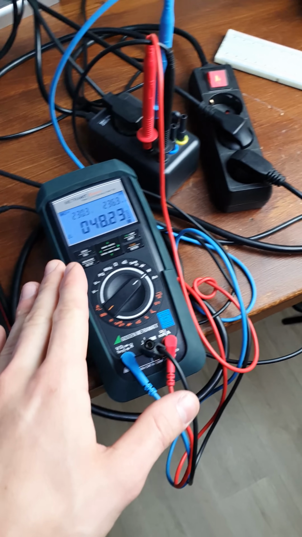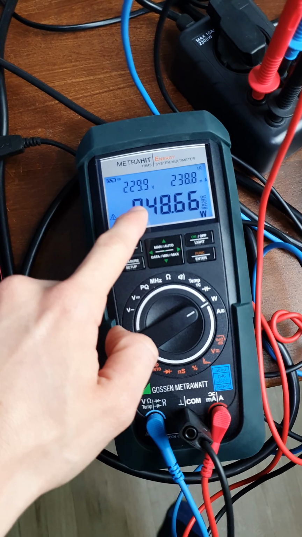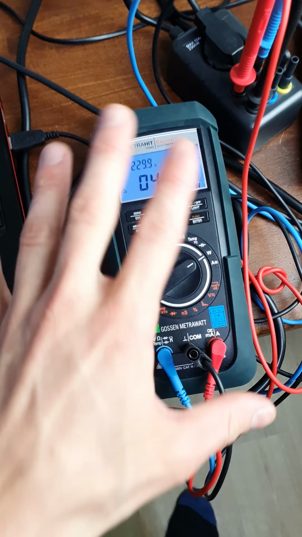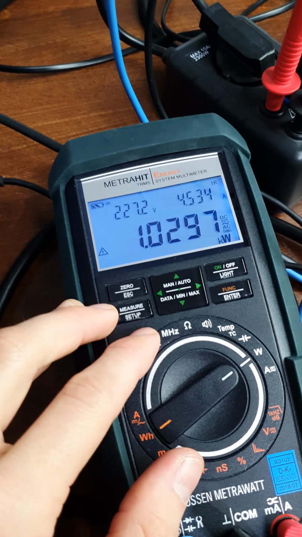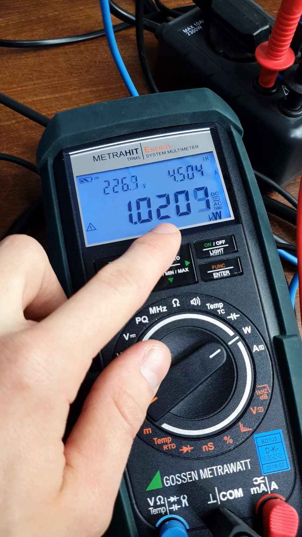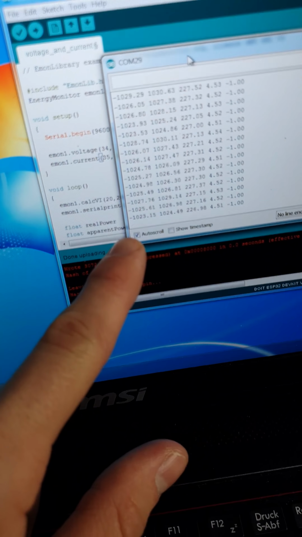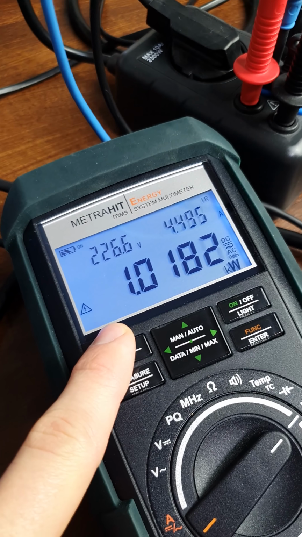Okay, here's the second attempt with the toaster. I accidentally pressed manual, so that's why the current range didn't update, so my multimeter freaked out a bit. But let's try that again. Turn on the toaster, and we can see it is drawing around 1020 watts. And here we can see we get 1020, 22, 23. And yeah, that's pretty much what the energy meter also measures.